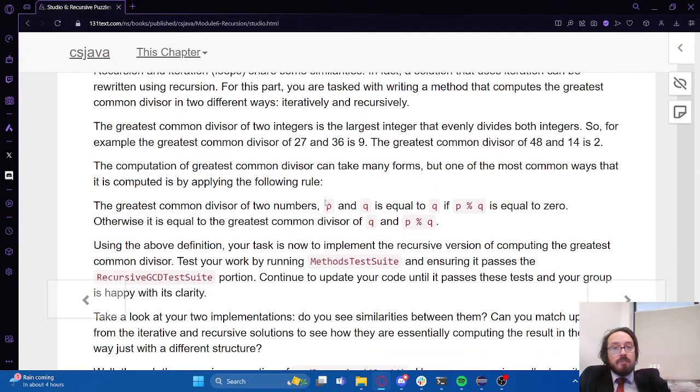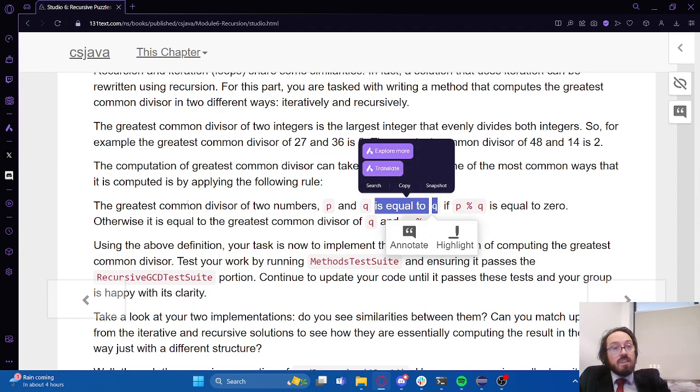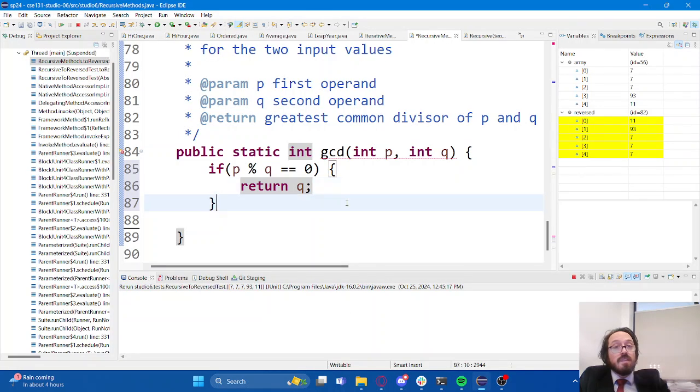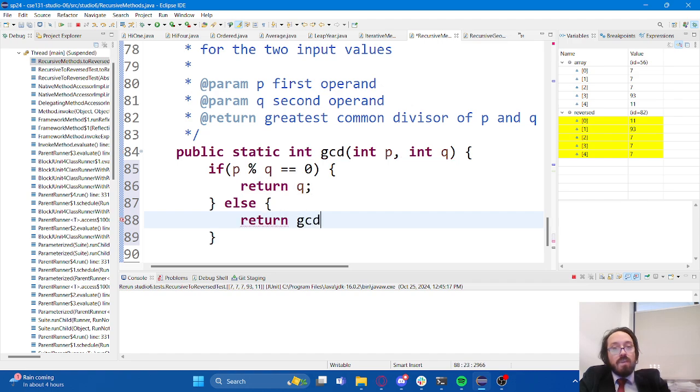Right? If p mod q is equal to 0, then the greatest common divisor is q. Otherwise, it is equal to the greatest common divisor of q and p mod q. So there's the recursion. Greatest common divisor is defined as the greatest common divisor. That's recursion. So to finish this up, we'd say return greatest common divisor of q and p mod q.